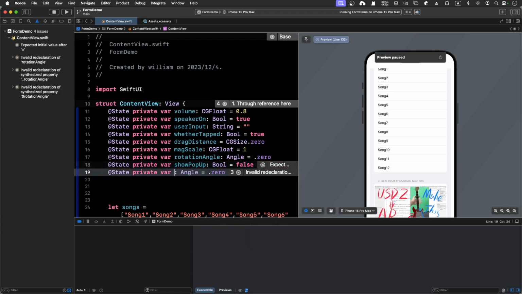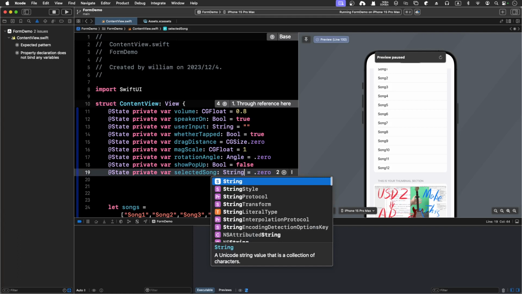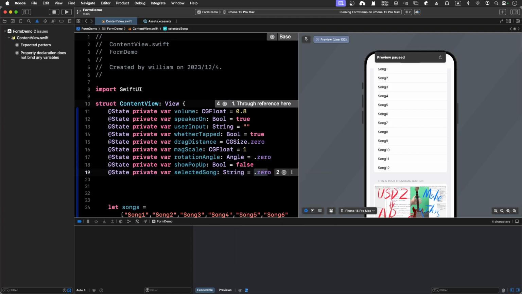And here, of course, I'm going to choose the selection. So selected song. Okay, so just the one song. It will not be angle, but rather a string. And because it's string, let's just leave it blank. All right.